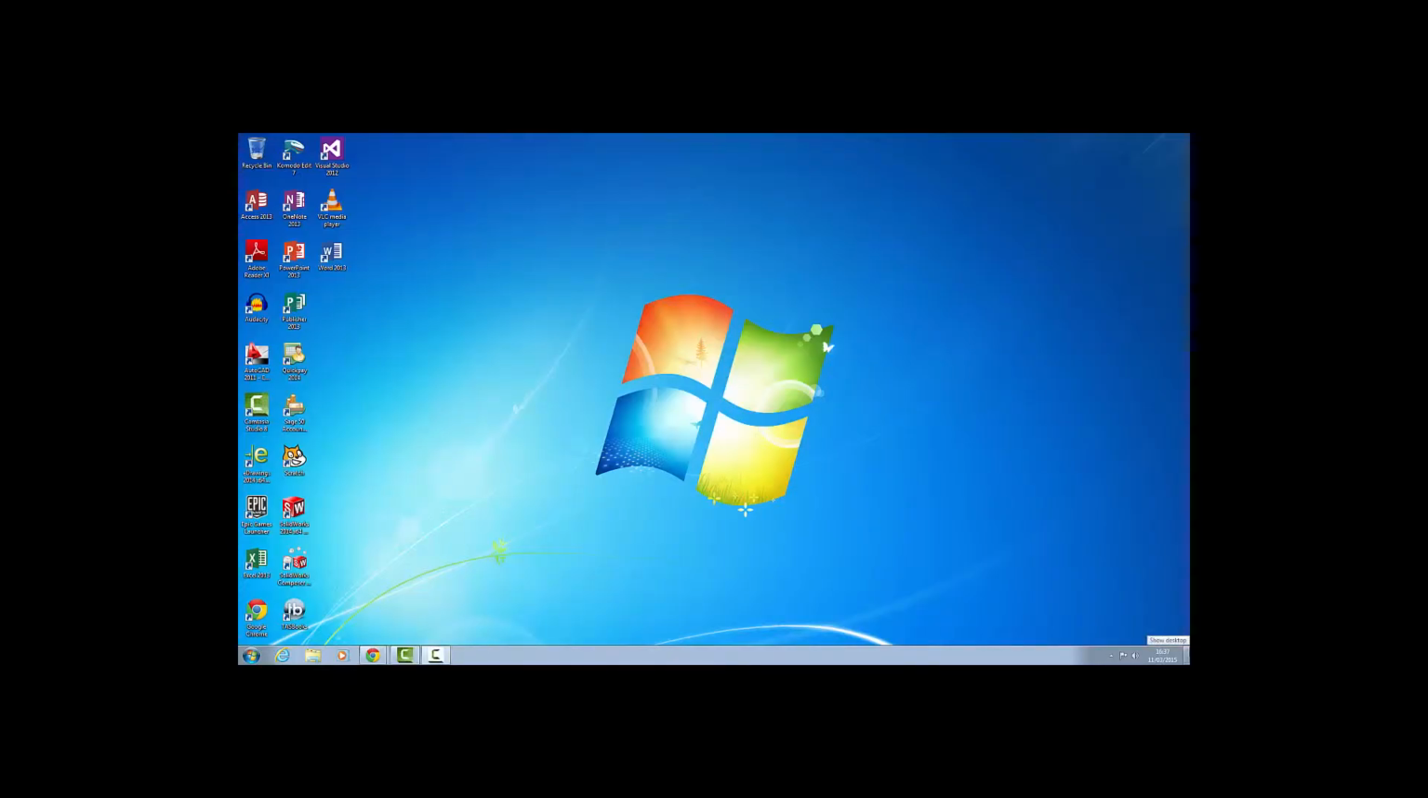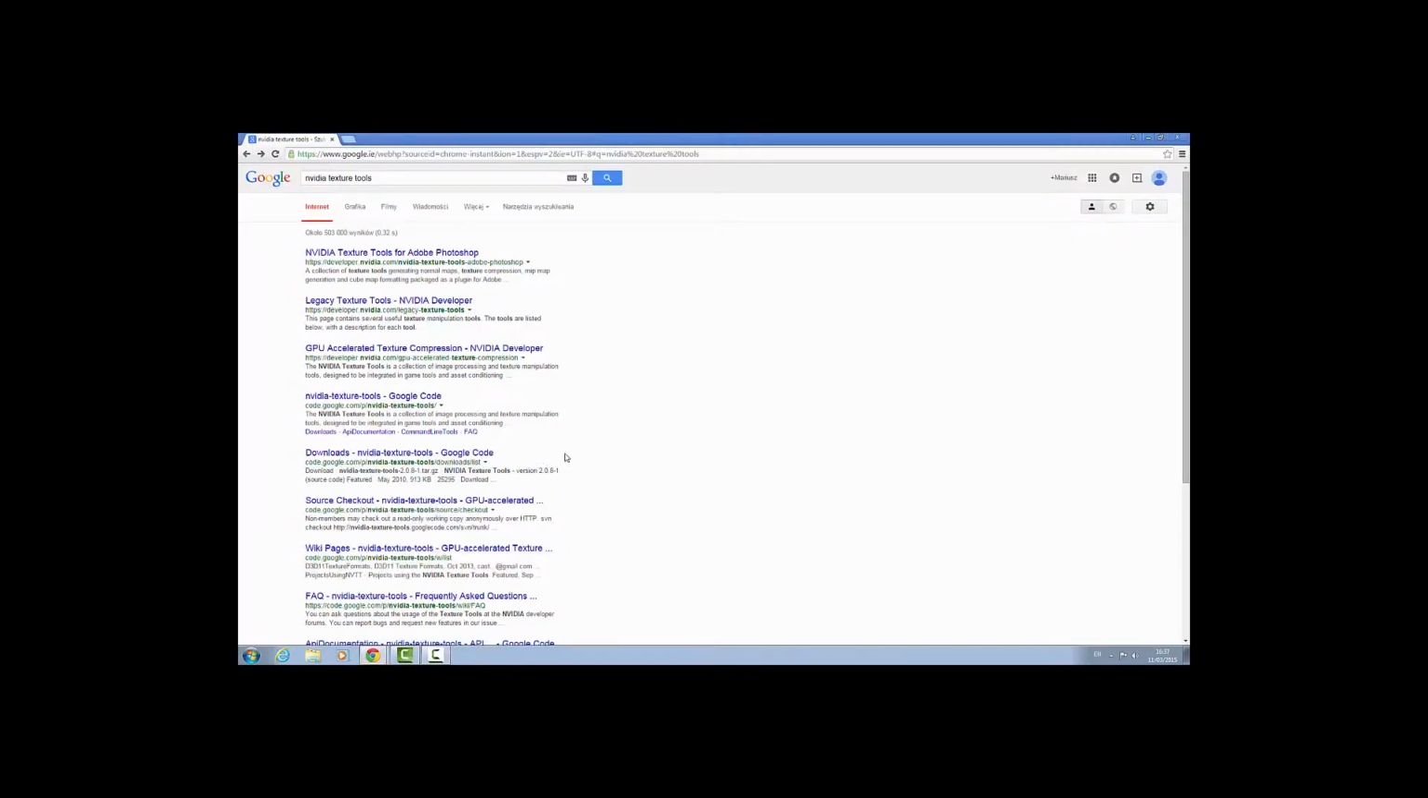Show you today how to create your own texture for your own game. First of all, we need to go to Google and search for NVIDIA Texture Tools for Adobe Photoshop. So just click on that link there.